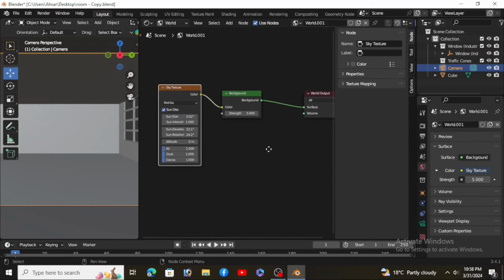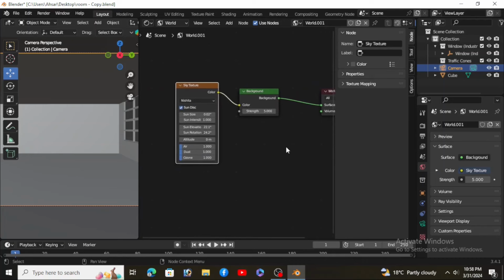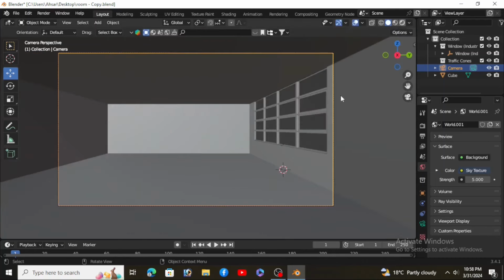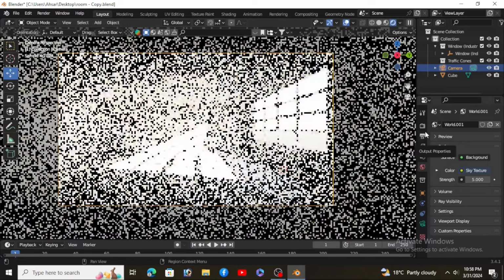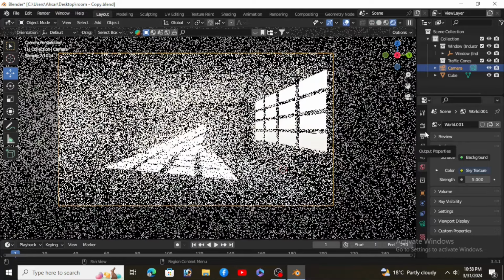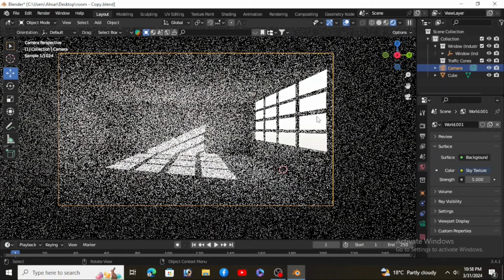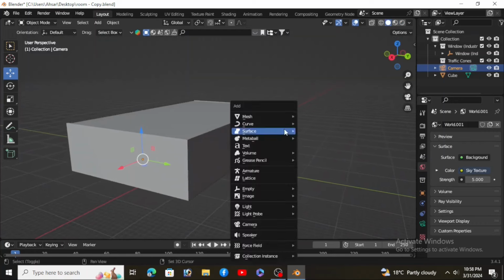The next step is to add some spotlight to your scene. So type Shift A and add a spotlight.